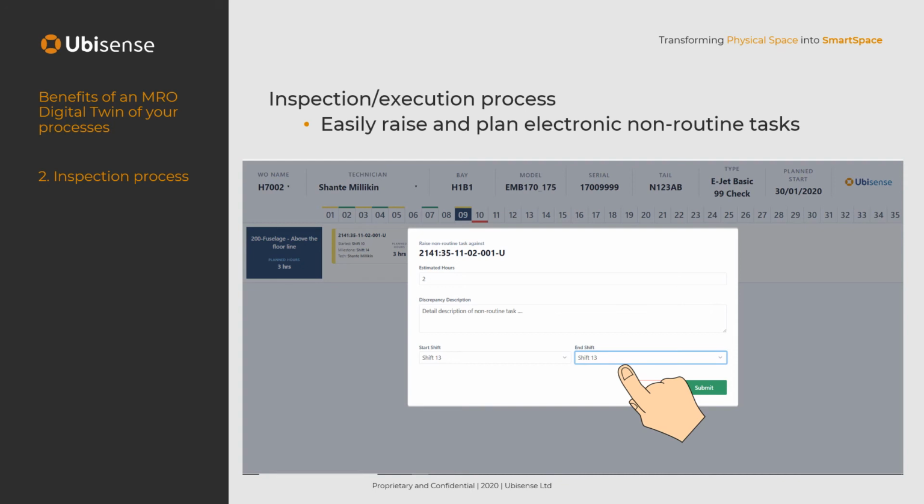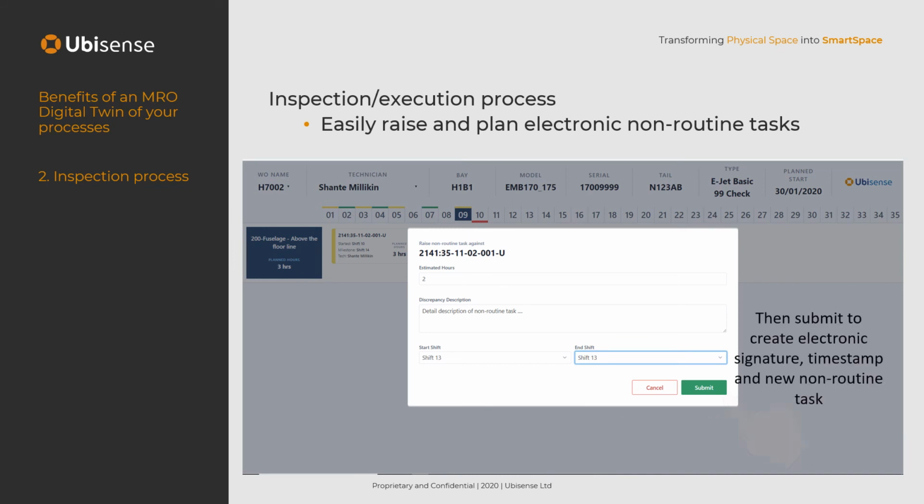If this is a standard non-routine, then that could be taken from a list that you've got within the system that would then automatically schedule it for whatever shift is the preferred shift for that particular task. Once all the information is completed, you keep going until any fields that are required are completed, and then he clicks on the submit button.